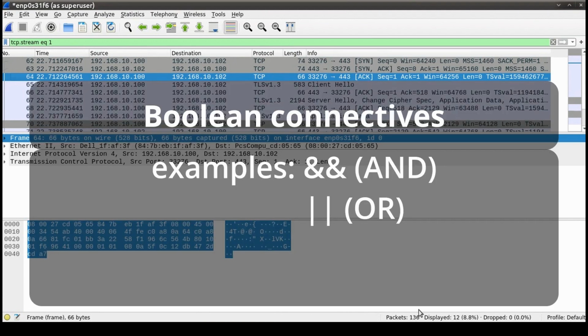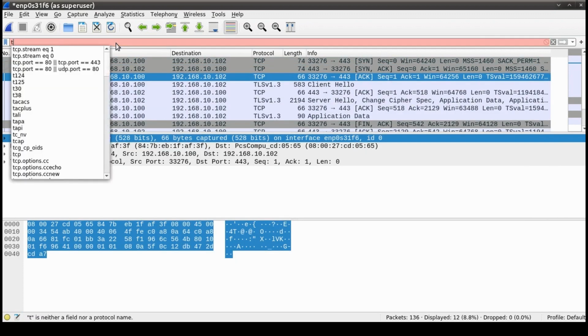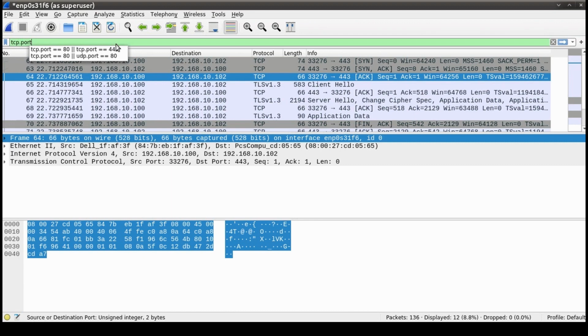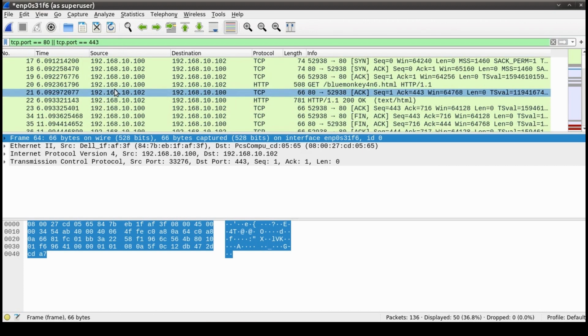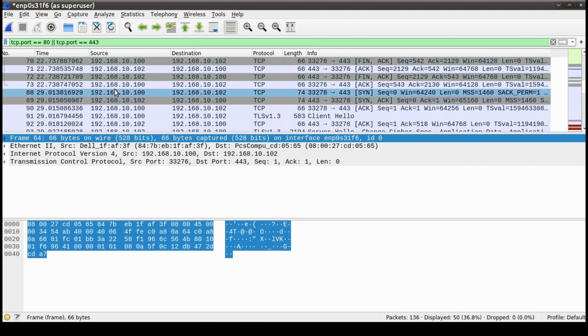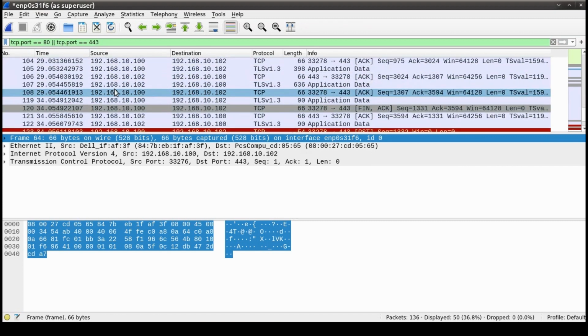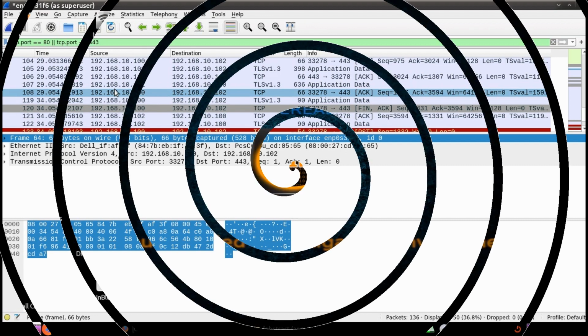We could add some compound filters by adding Boolean connectives: double ampersand for and, double pipe symbol for or. So we can say tcp.port == 80 || tcp.port == 443. What this is going to do is give us only traffic to port 80 and port 443, which is the HTTP and HTTPS traffic.